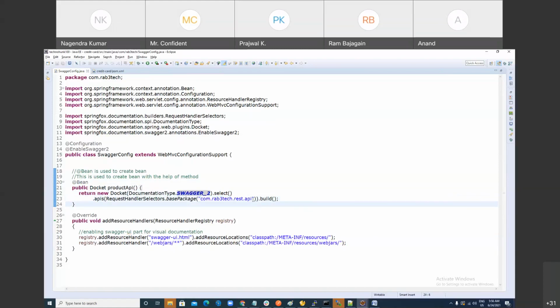com.rev3tech.rest controller API. You say what your controller is in this package, right? And you can map it with the URL pattern. Suppose you have 100 controllers and you want to enable only one controller, you can do it. Everything is possible, right? So this is simple or not?